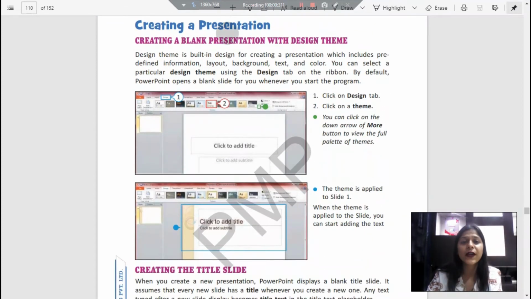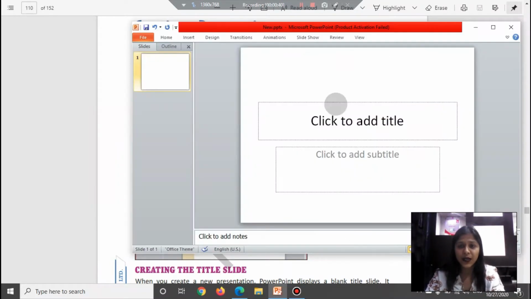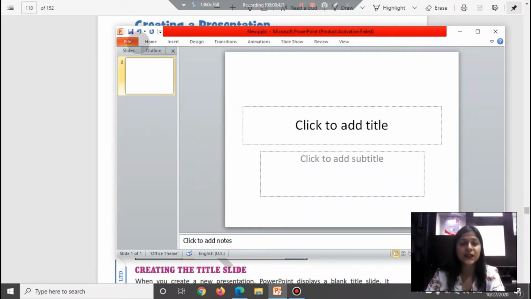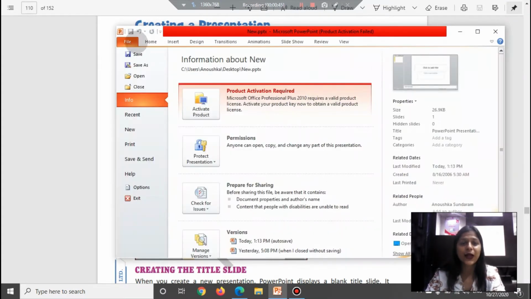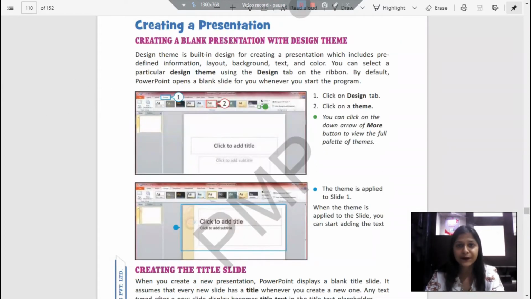Right, moving ahead, creating a presentation. So creating a blank presentation with design theme. Now let's see how we do that. If I open my presentation software, which is this, and I click, this is the blank slide as we just created a new one. And now in the design theme we will create a presentation that includes predefined information, layout, backgrounds, text and color. Alright, so let's see how we do that.